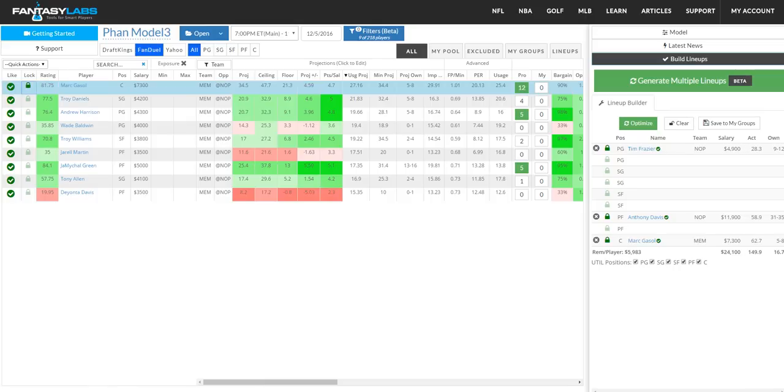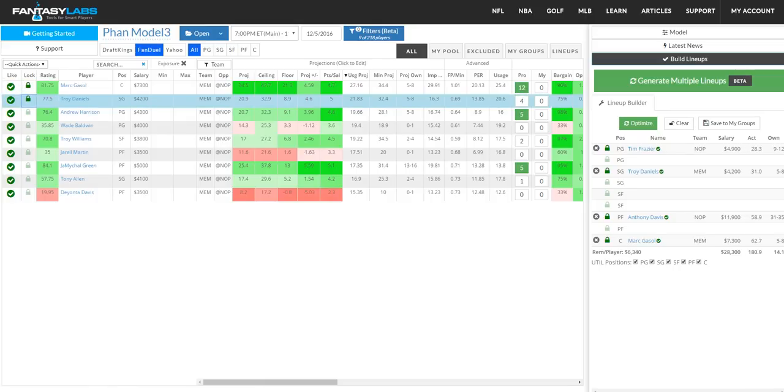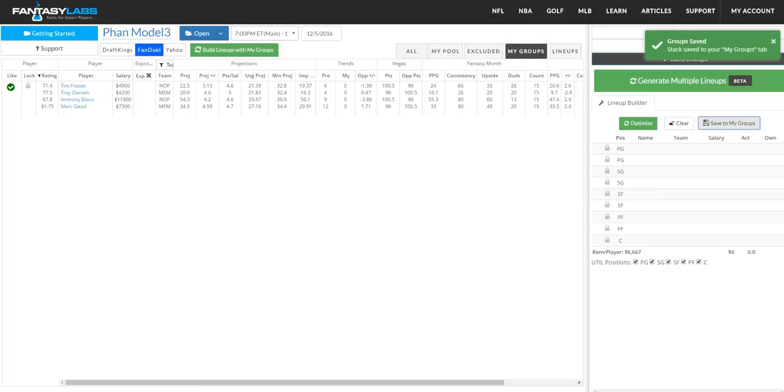So you can go ahead and lock these two guys in as well. Now you have a core that you've made by using all of the information and data you have available from the models, which all makes sense, which a lot of people don't really do. You have the correlations, you have the expected highest usage rates. So what you can do is save this core to My Groups, and this pops up in My Groups. And let's say you want to make some lineups with this core.